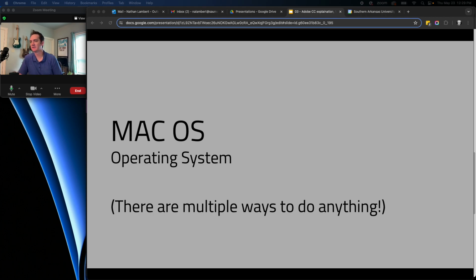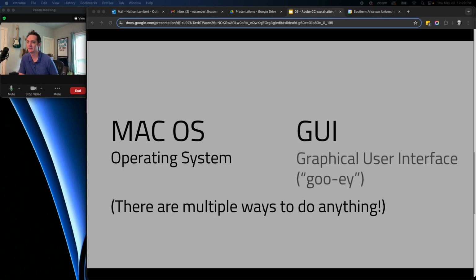But this concept of an operating system or a GUI, this stands for Graphical User Interface. And there's just a lot of ways to do stuff. So I want you to know I'm not a Mac only kind of guy or Windows only. I think both are great tools. I've used both professionally. The Windows OS does some really cool stuff that Mac doesn't, and Mac does some things that Windows doesn't. But I think they're both totally usable.